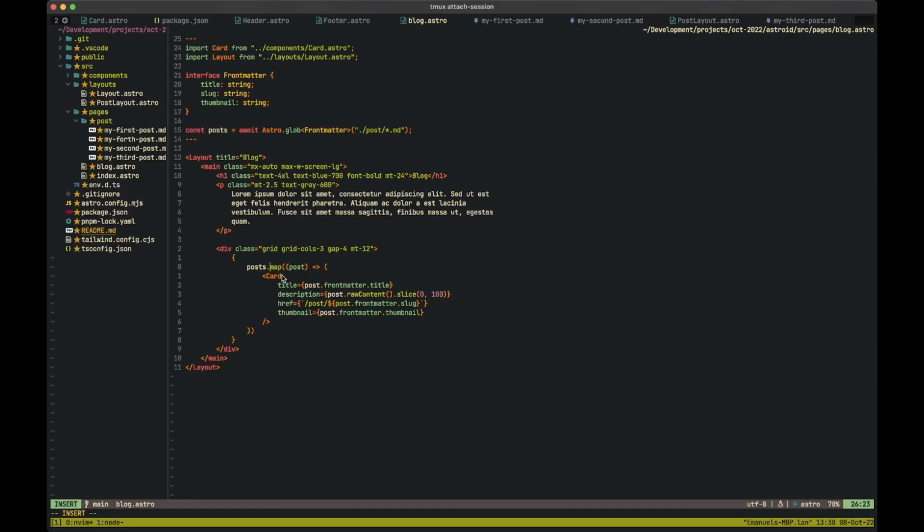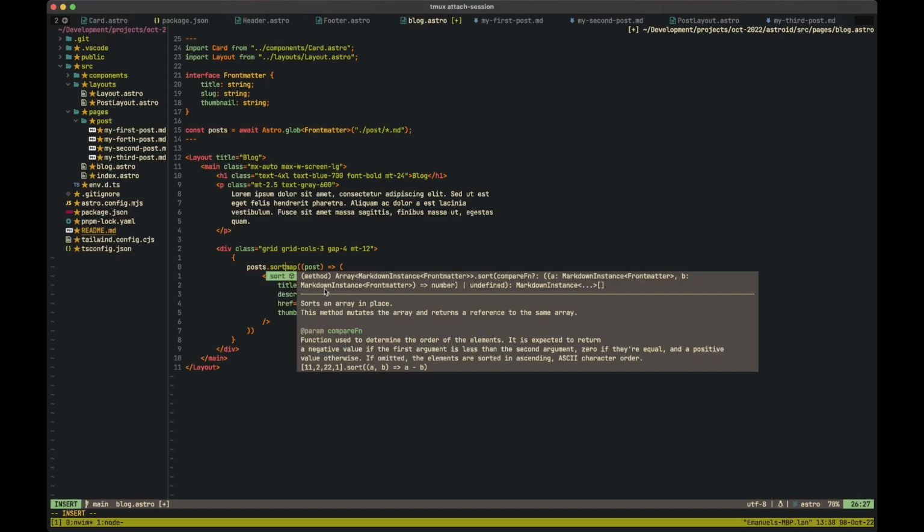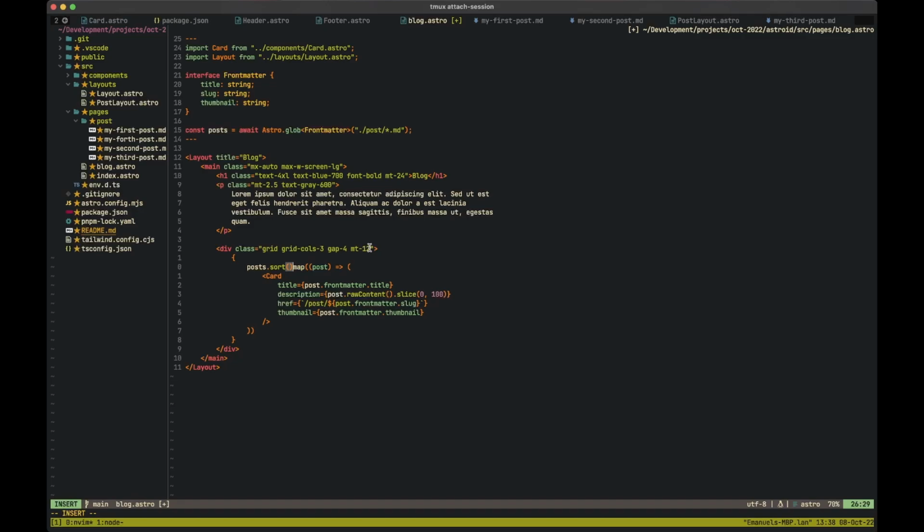So for that, we're going to be using our sort method, which is a method that comes included with JavaScript each time that we have an array. And as you can see, we simply need to pass a current and a previous value, and then we compare them, and this is going to sort this for us.